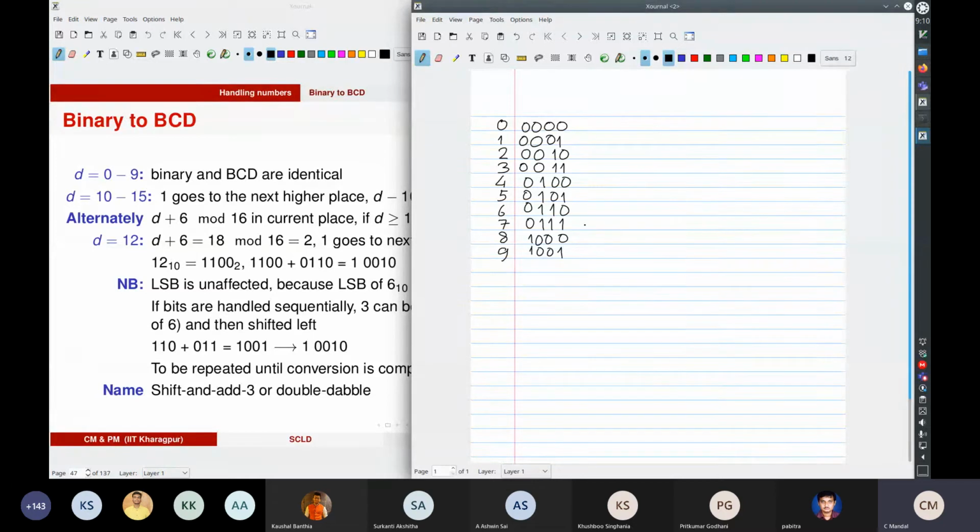Alright, so this is how you can represent the 9 digits. Now let us consider 10. Of course, you can represent 10 in binary, and this is the representation of 10.